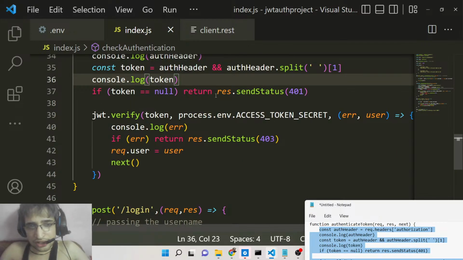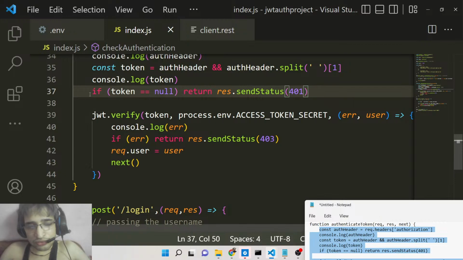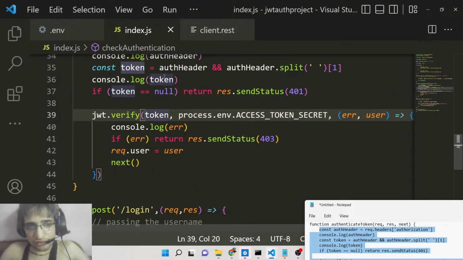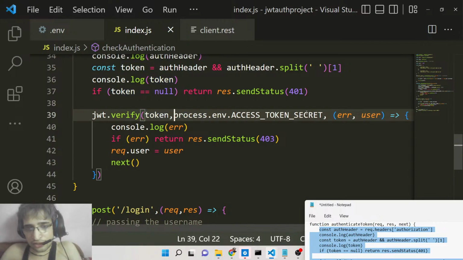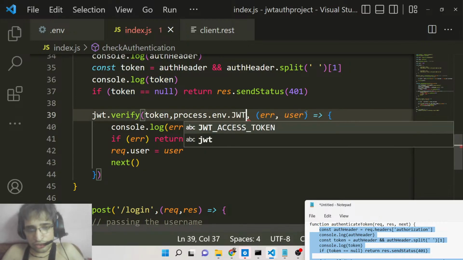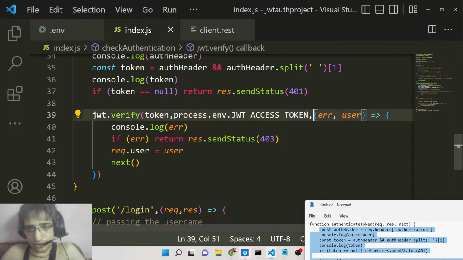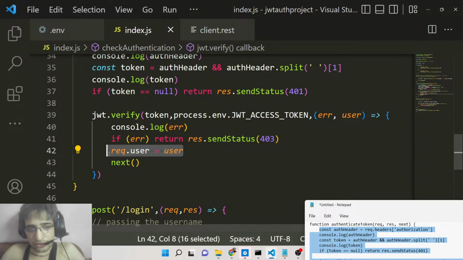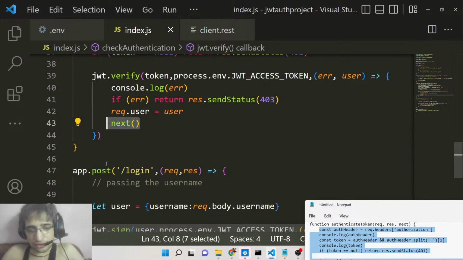If the token is null, in that case we are returning the response, which is 401, and then we are verifying the token via JWT verify. We are passing the token and also this access token secret. Sorry, this needs to be JWT access token. If any sort of error takes place, then we are sending the response 403, and if not, request.user is equal to user. Next.